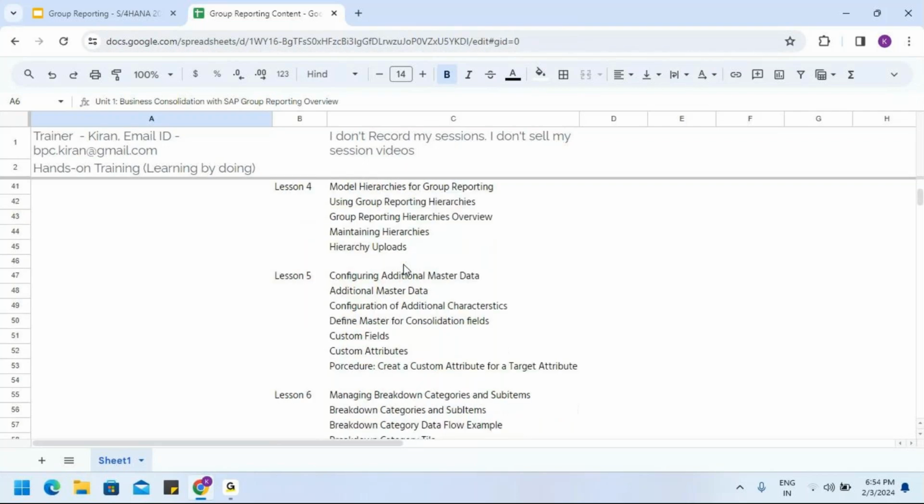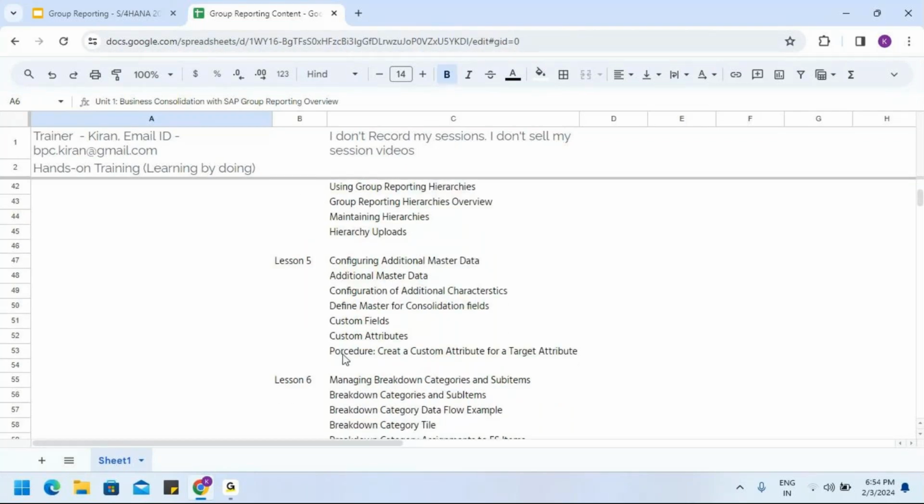If your customer wants some additional master data, for example a field called channel, which is already available in the universal journal table, how do you enable that field? And for group data adjustments, if you want a new field in the group data adjustments table, how to add custom fields and custom attributes, that we are going to cover.